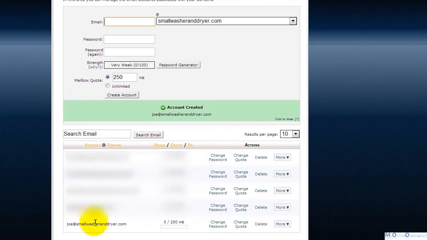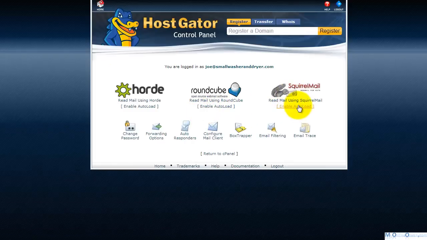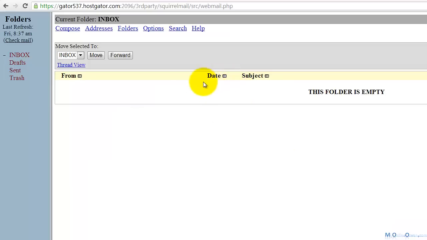To access your email, you can just simply go here, click more, and access webmail. Choose any out of these three services here to view your email. It doesn't really matter, so here we are. Okay, now everything is done.